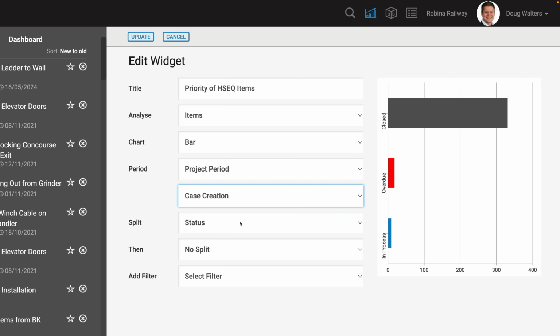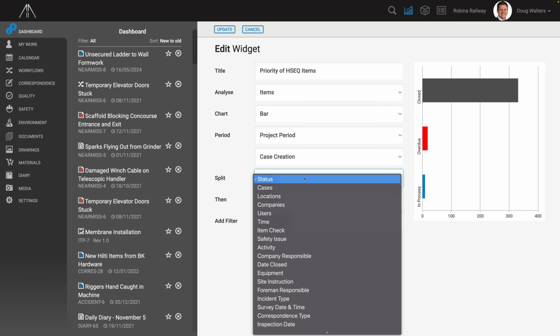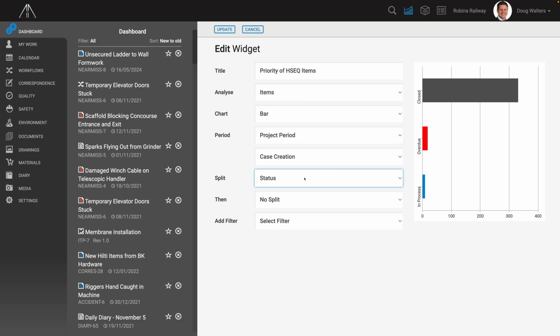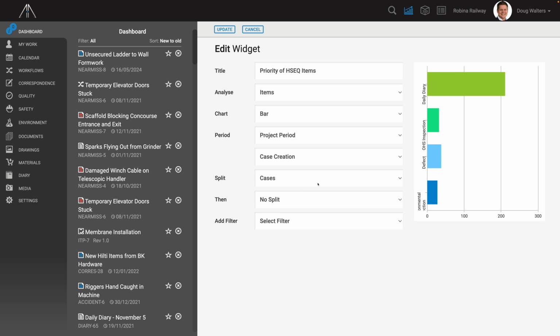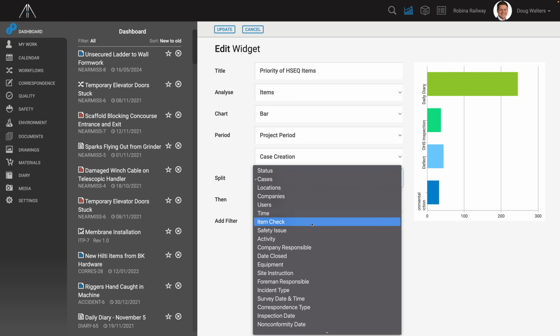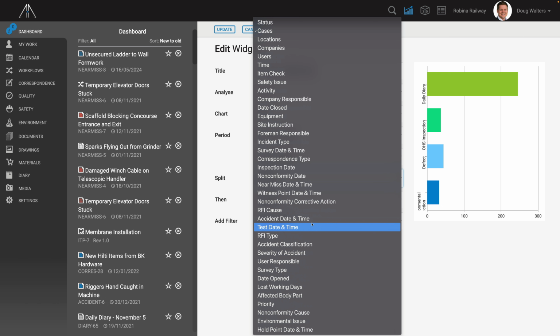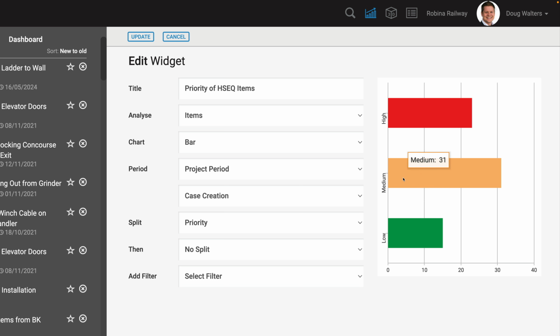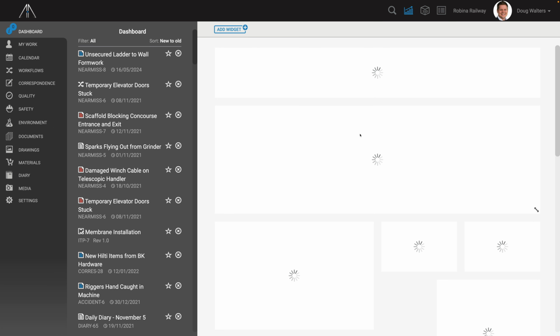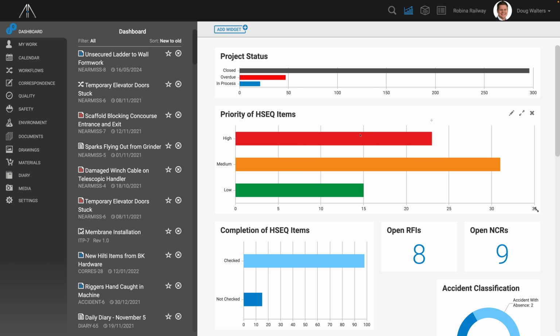Then you can choose the split. What is analyzed? By default, it shows the status. So in this chart, we can see the closed, overdue, and in process cases. This can be changed to other options in the project, as well as project metadata. In this example, we're going to select priority. And this will show us the low, medium, and high priority HSEQ issues in the project. To update the widget, click Update in the toolbar, and this will then update on our Analytical dashboard.